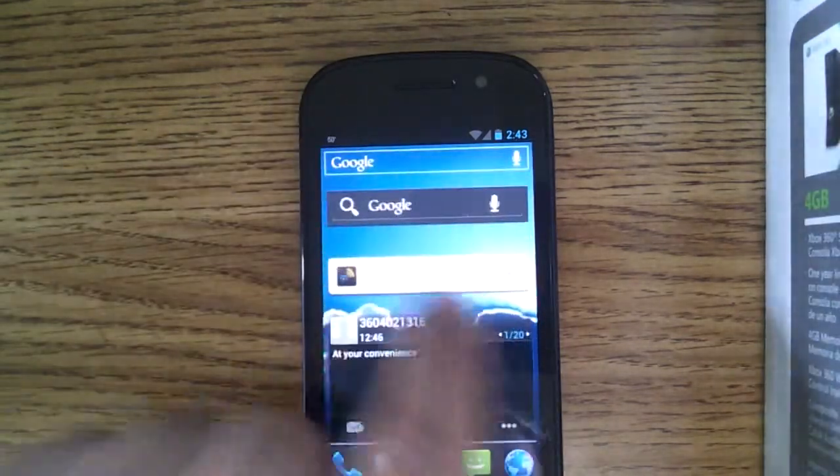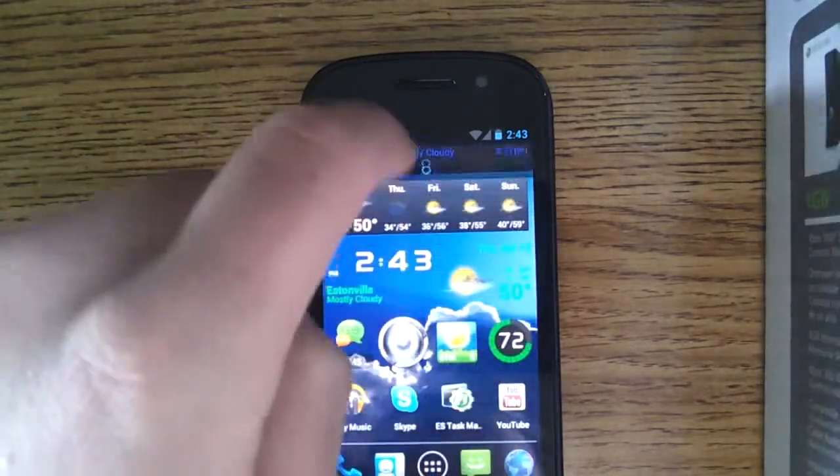But yeah, that's about it. This is just a quick review of Ice Cream Sandwich running on the Samsung Nexus S4G.